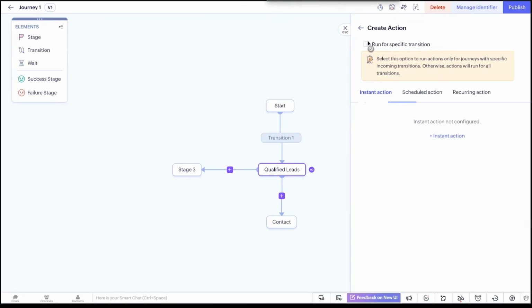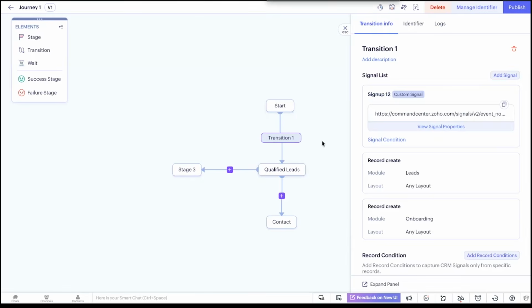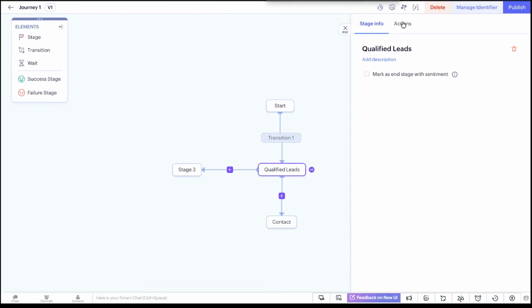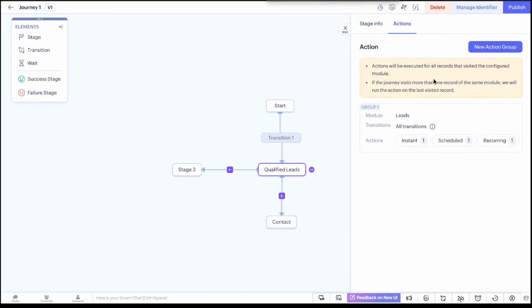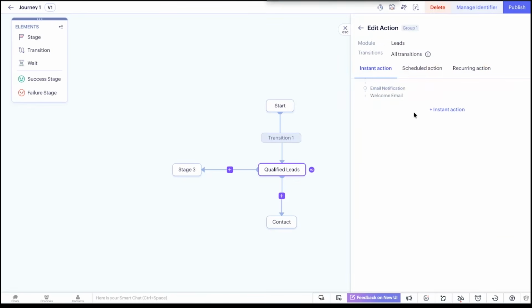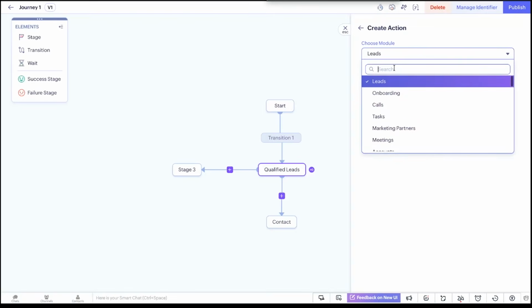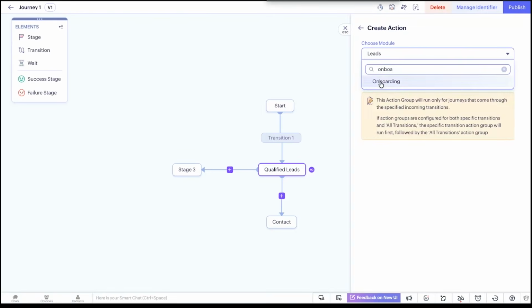So in qualified leads, as we were doing earlier, we have two different module data. One is leads, the other one is onboarding. So what if you want to set up emails to leads in one way? That is what I have done. What if you want to set up another set of emails for your onboarding? So here you can create another action group for the onboarding module.